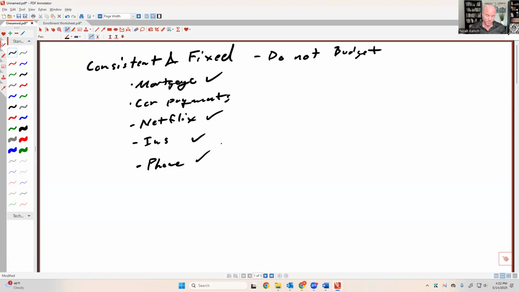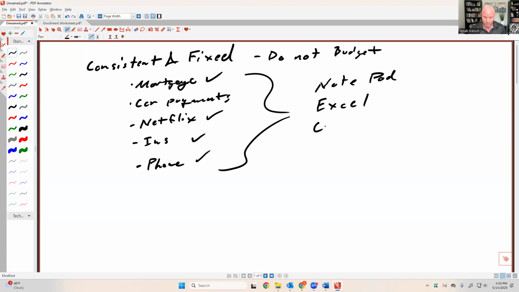So all of these things right here, I've got on my own spreadsheet. You could literally do it in a notepad or a notebook. I do it personally in Excel. You could do it in Google Docs.